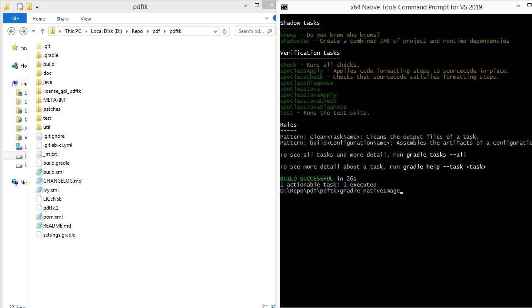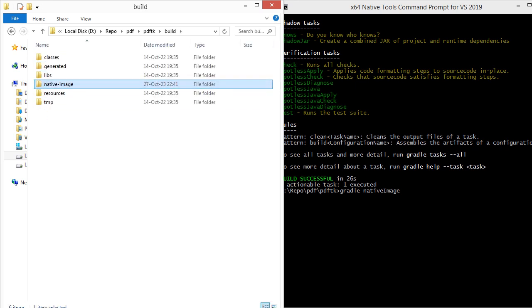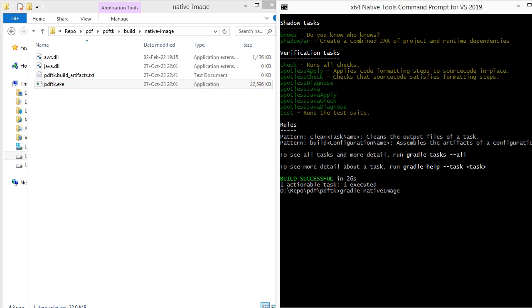It could take some time depending on your hardware resources, because building with GraalVM into a native binary requires higher hardware resources, but that's fine. I already successfully compiled this into an executable, and the file is at build native image, and there you get the pdftk executable.